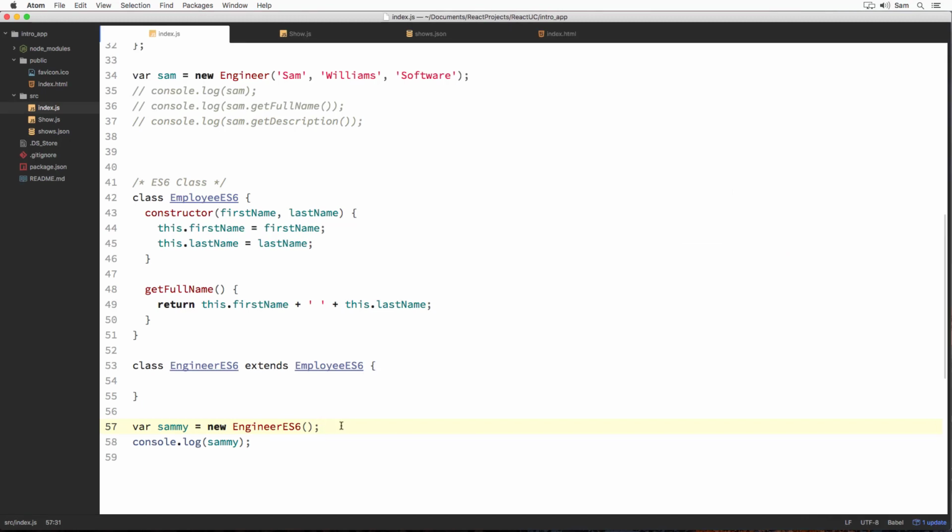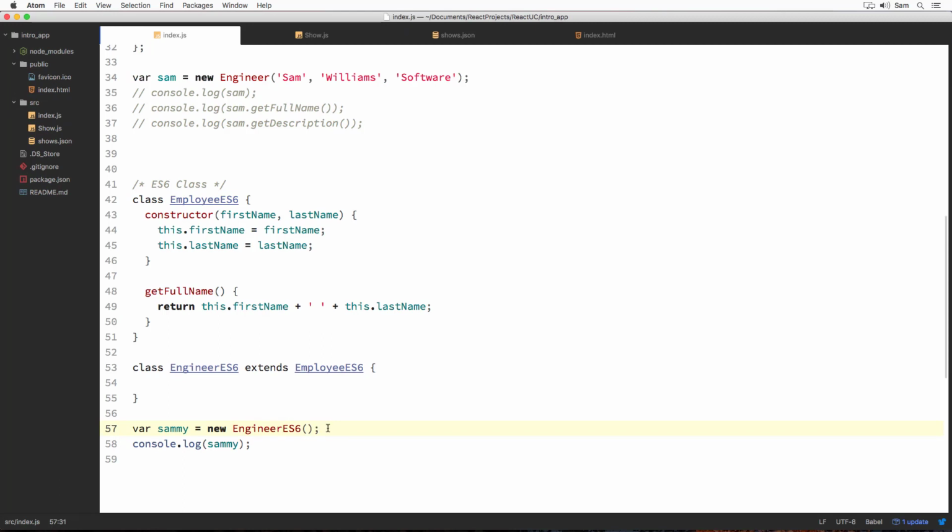Before proceeding further, there is a standard convention that we follow to refer to our classes when doing inheritance. Employee ES6 is called the superclass, and engineer ES6 that inherits from employee ES6 is called the subclass. Now, to finish up our first step, we need to find a way to initialize and get access to the properties defined on employee ES6.